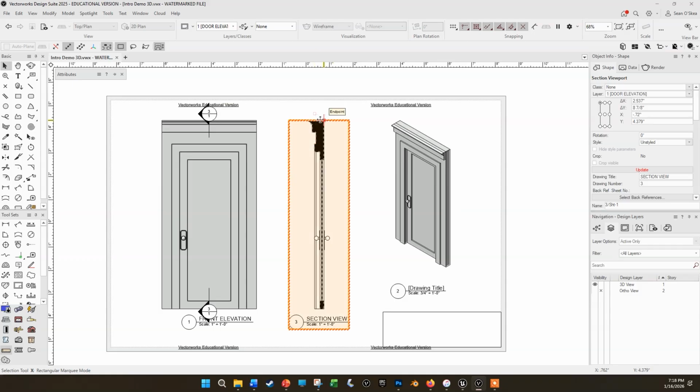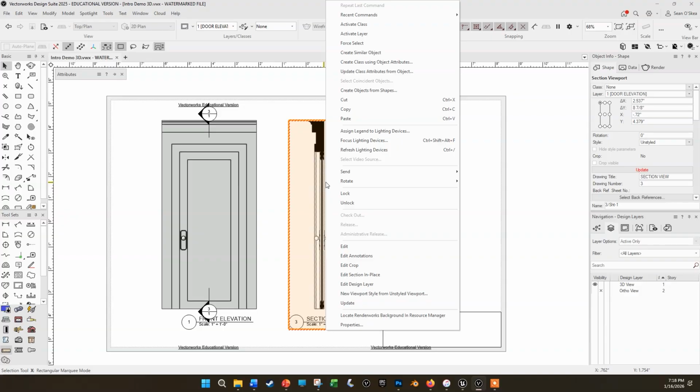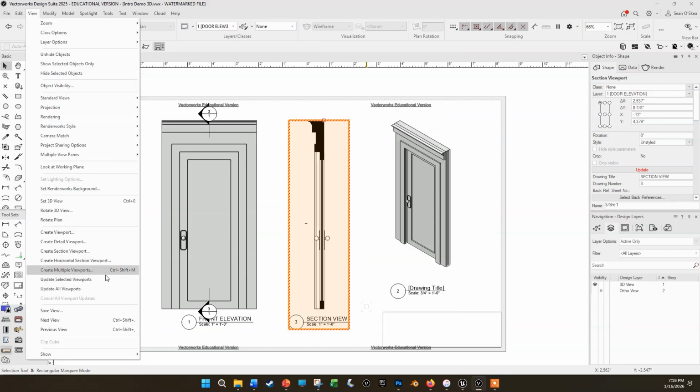I can just select this viewport, and the easiest one is just to come over here and click on this update, the red letters in the object info that say update. You can also just right click and get the context pop-up menu, and there's update right down there at the bottom as well. And you can also come up to the view menu, and if you come down over here, you can update selected viewports. I wouldn't recommend coming all the way up to that menu and all the way down again unless you have multiple viewports selected across your document that you want to update with one click.